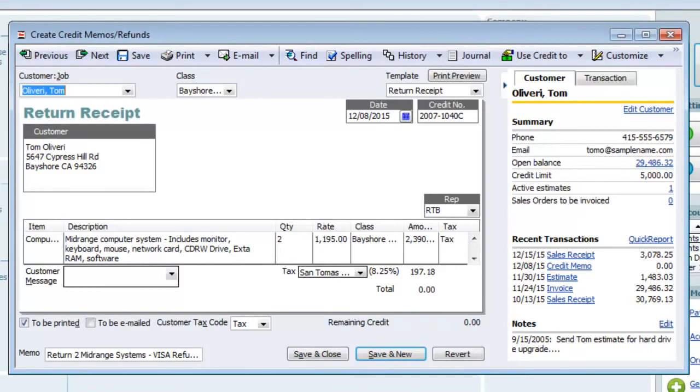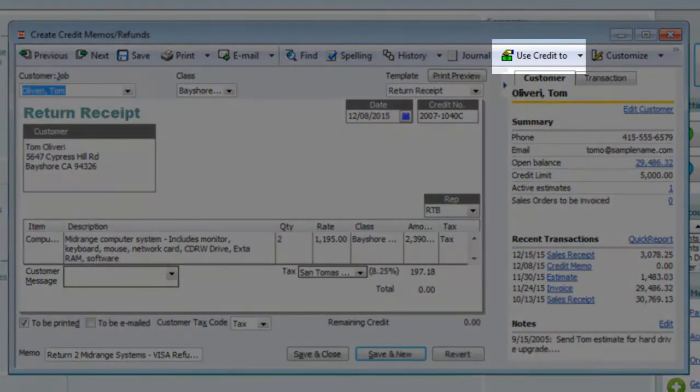Credit memos are also used to create cash refunds for customers. If you select the Use Credit To button at the top of the window, you can opt to create a payment to the customer from the screen.